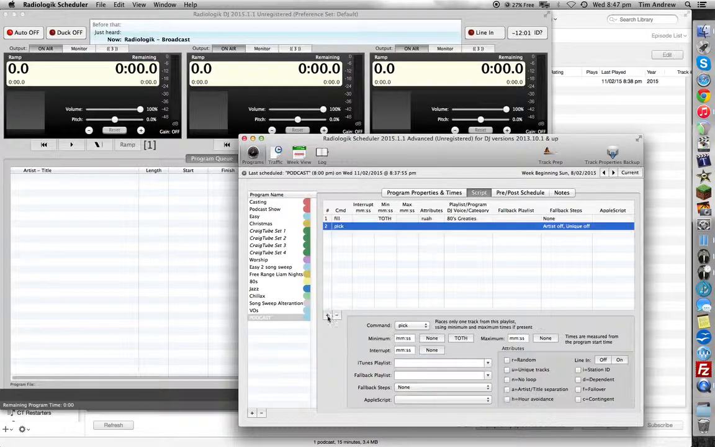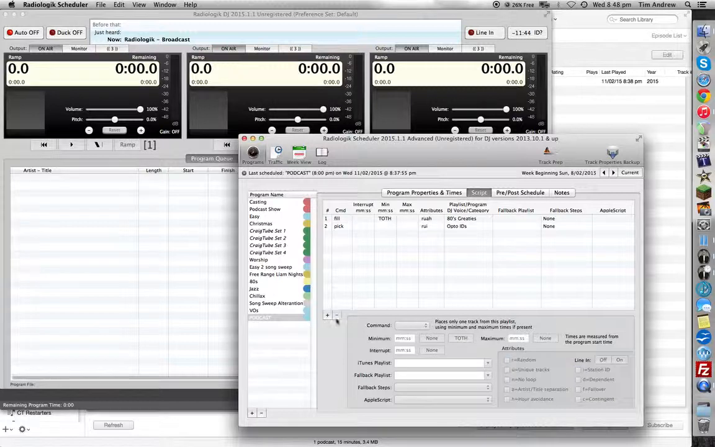So what we want next is a pick. Let's do an intro, like a show intro. So let's go for an ID. There we go. And we want a random unique and a station ID. Check, done.